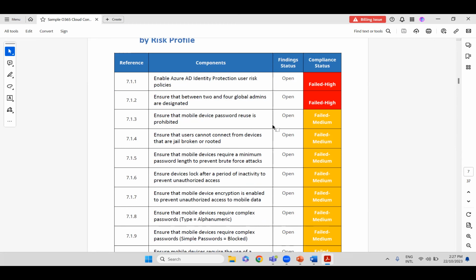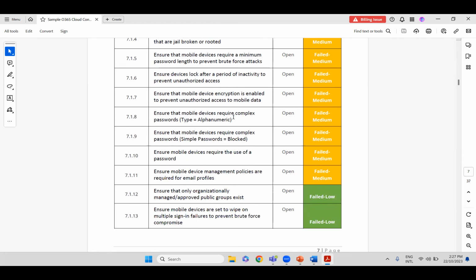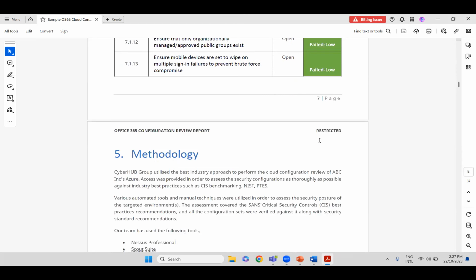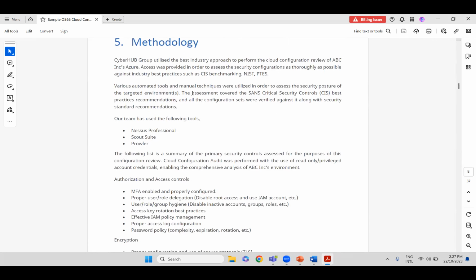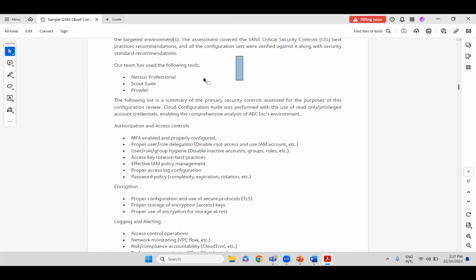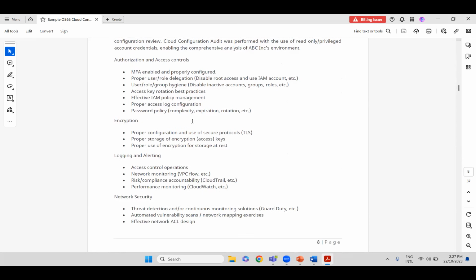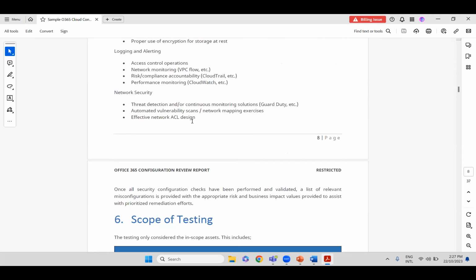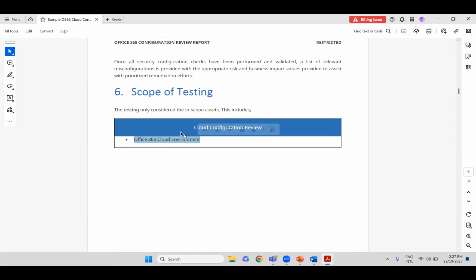Ensuring mobile device password reuse is prohibited comes under medium risk, and a few failing compliances are low as well. We use a methodology called CIS benchmarking. Using tools and manual techniques, we look at authorization and access controls, encryption, logging, alerting, and network security. The scope is the Office 365 cloud environment, so it's specific to Office 365.